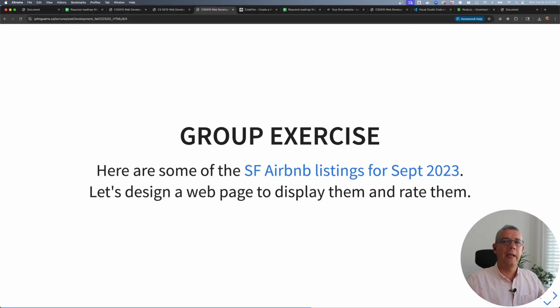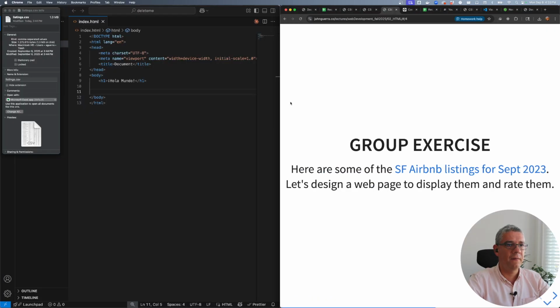Okay, so we saw that there is a bunch of different elements that we can use, and now let's start to try to get them to use them. So here is an example I have. There are some listings in here for Airbnb from 2023. I wonder actually if this link still works.